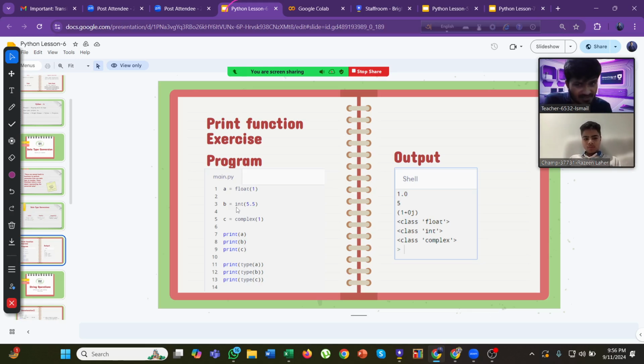You just write int 5.5, and your compiler will automatically give you the output as an integer value, because the compiler already knows what you actually want to get.